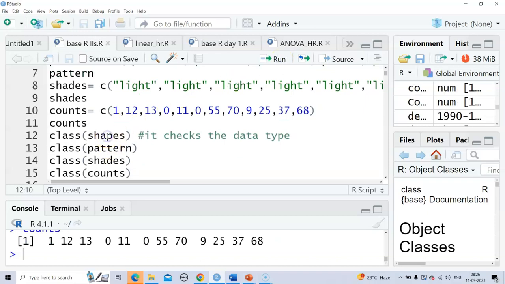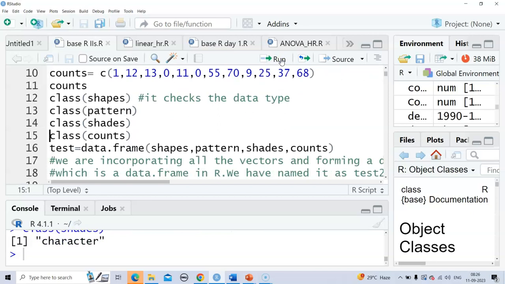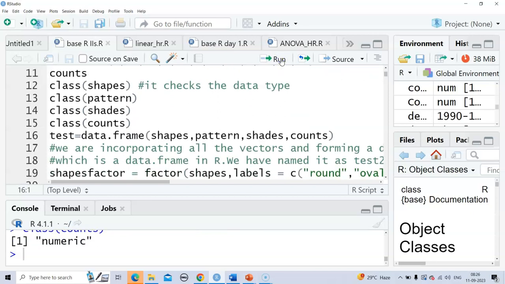Now I am using the class function. Class function is used to check the data type of the object that you have created. So shapes is character, pattern also character, shades also character, but counts is numeric.